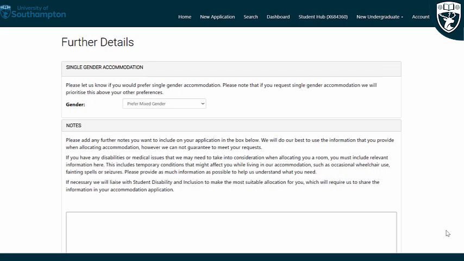Once you have made your choices, you'll be prompted to provide further details. You'll be asked if you have a preference on single or mixed gender flat. You will then be prompted to produce any extra information on yourself. This is when you will need to disclose any disabilities or additional requirements you may need. This will help to inform our accommodation team on where to allocate you.